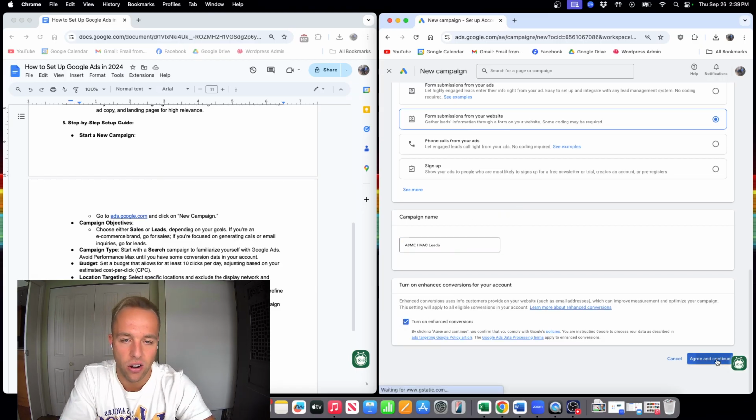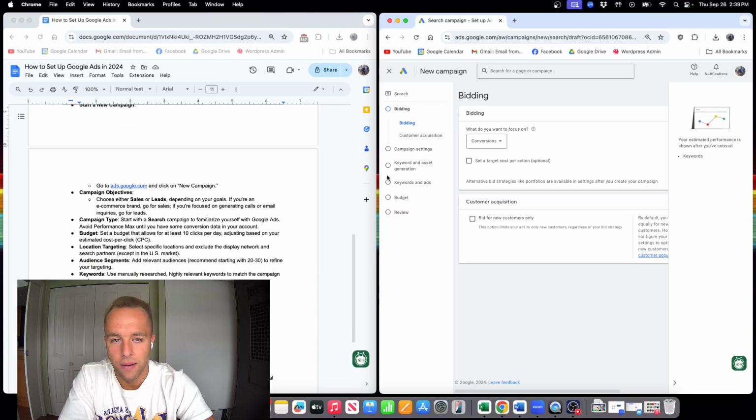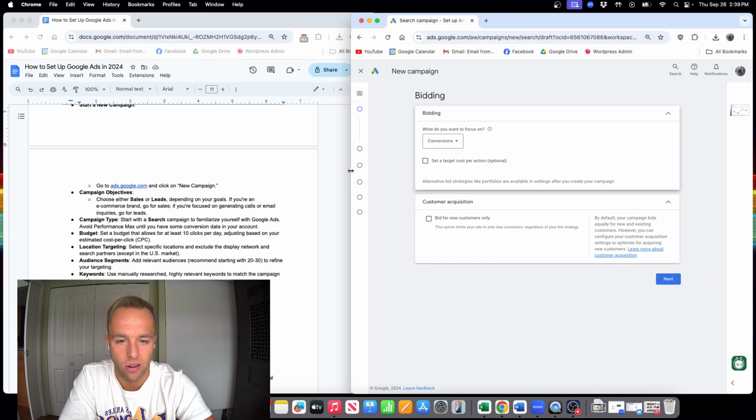Enhanced conversion, you can just leave that on. Google's actually shifting everyone to have ad conversions in the future. Okay, so again, we're focusing on conversions. You're going to want to look at that. Set a target here, one second, I just got to make this a little bit bigger.